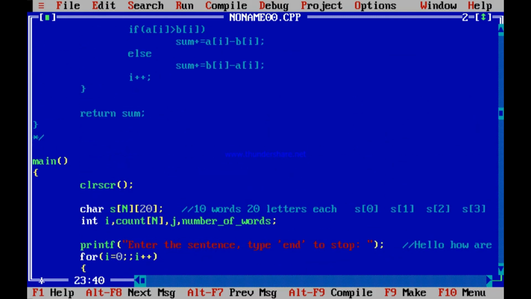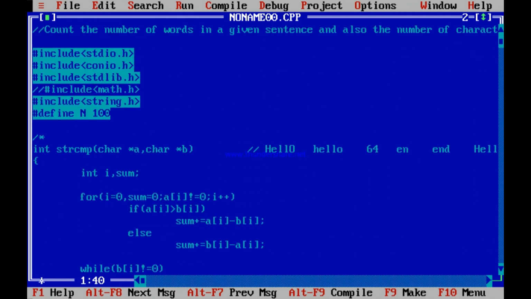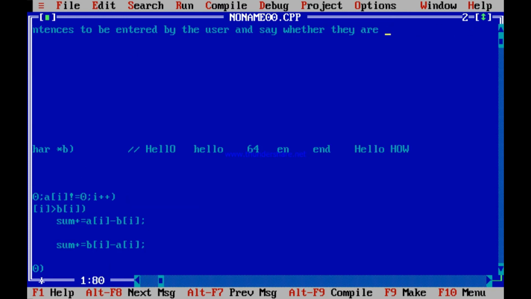Now let me write one last program to end this session. In that program 2 sentences will be entered. Compare the 2 sentences and say whether they are same. Quite easy. Let's write a very easy program over here. Compare the 2 sentences to be entered by the user and say whether they are same or not. That is, you have to say that the sentences are same or the sentences are different.